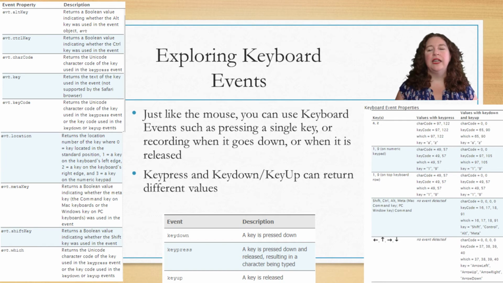In this one, we're talking about the different keyboard events. We've been doing a lot of mice so far. This is on the keyboard. So just like the mouse, you can use the keyboard. Events like pressing a single key, recording if it goes down, recording if it's released. These are different. So there is a key down, a key press, and a key up. All three of those are different pieces of information. So when you push the key, when it is pressed and released, which involves the actual letter being typed, or the act of it being released. And you can change around the options of different key events by selecting either the key down, key press, or key up as your event.